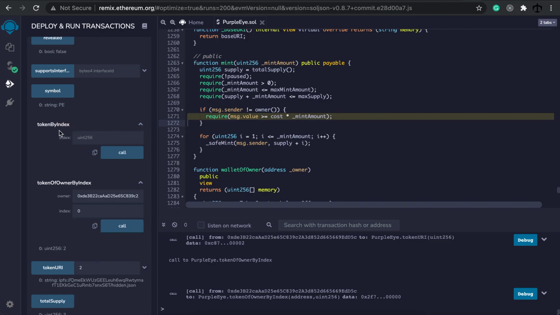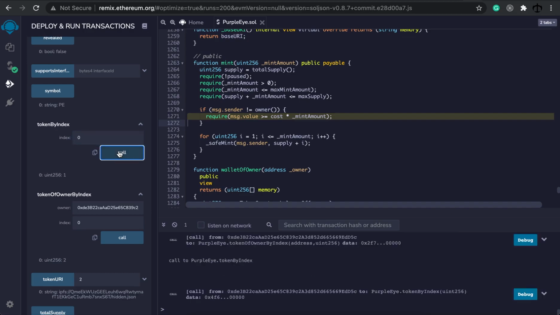Then we have token by index. So if we query token index by 0, this should be 1. If we do 1, it should be 2. This is just how it works. It runs 1 ahead because we start minting from 1.